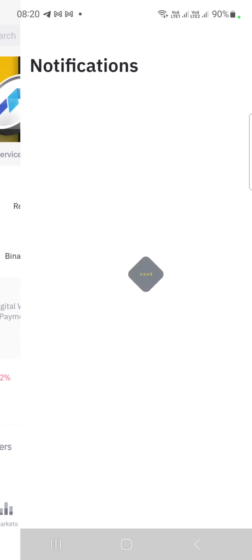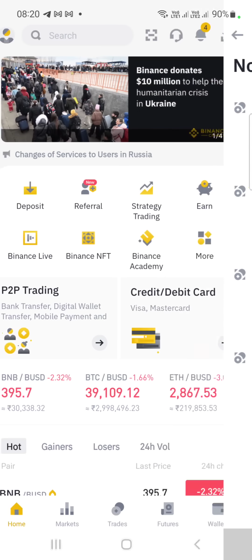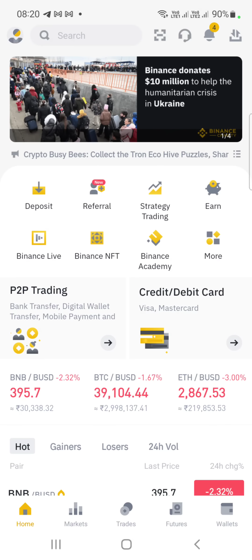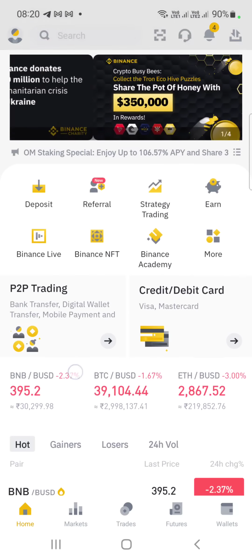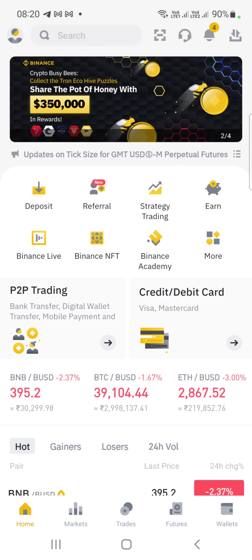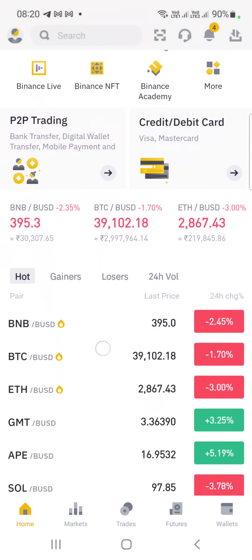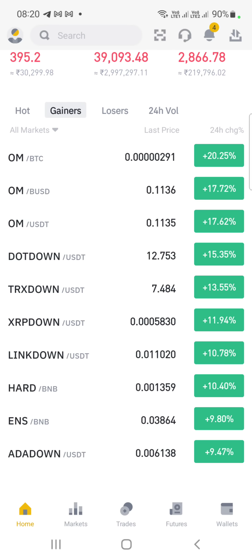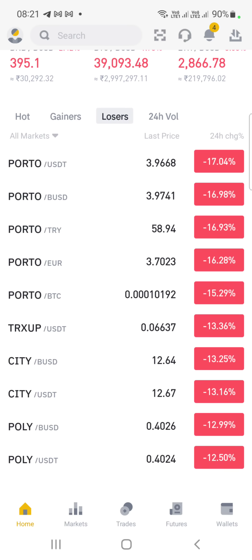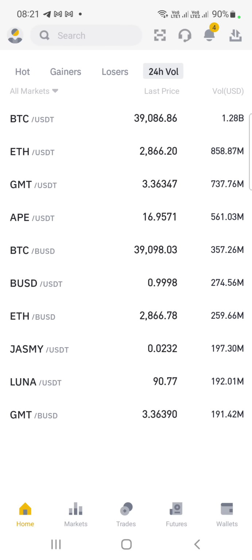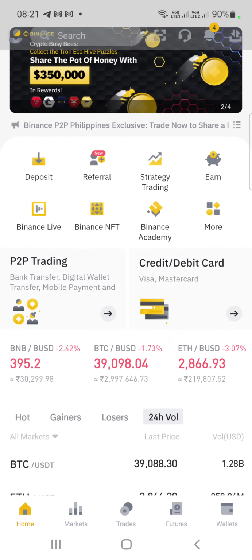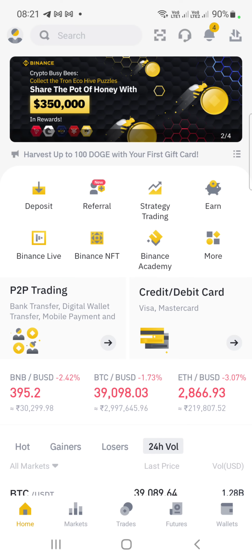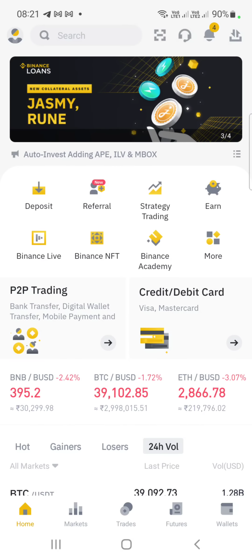If you see over here at the top, there is a notification tab where I'm following certain people, and whatever transaction they are doing, I'm able to follow them and track them. And if you go down, these are the currently hottest traded coins out there, who are the top gainers, who are the top losers, and 24 hours volume. So yes, pretty much this is about the Binance mobile application.